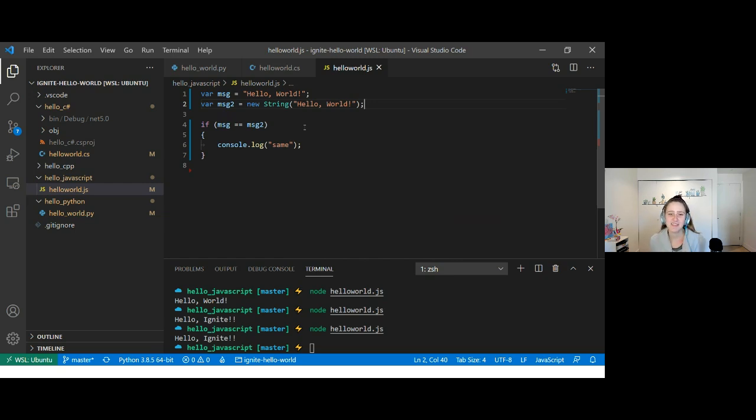So think to yourself, give yourself a hypothesis. What is this going to do? And I'll run it. Okay, so we ran this and we got it to print same. I'm curious what you thought, if that met your expectations or not.